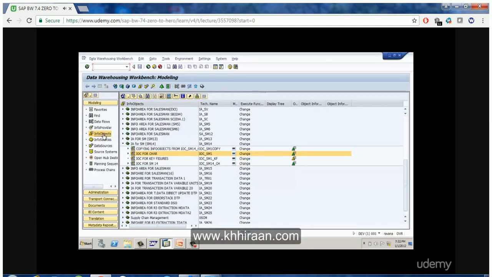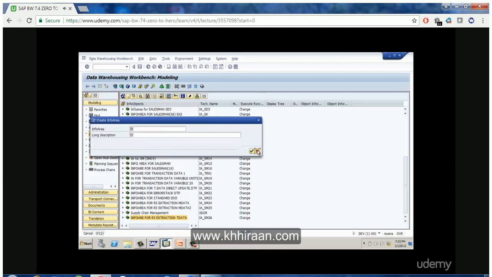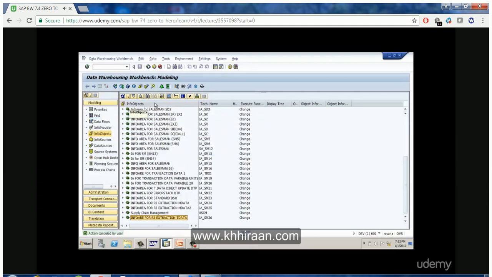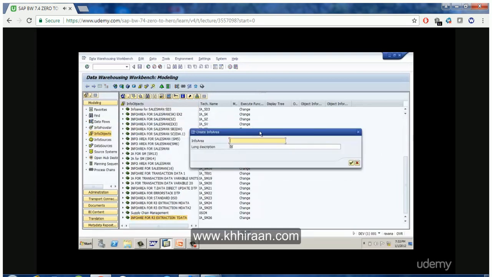Now, we already have some existing info areas, but we don't want to use them. We are going to create a new info area. So for that, right click on the top node. This is your parent node or top node, you can call it. Click on create info area. I will show you again. Place your cursor here, right click, create info area. So I'm going to create the info area.